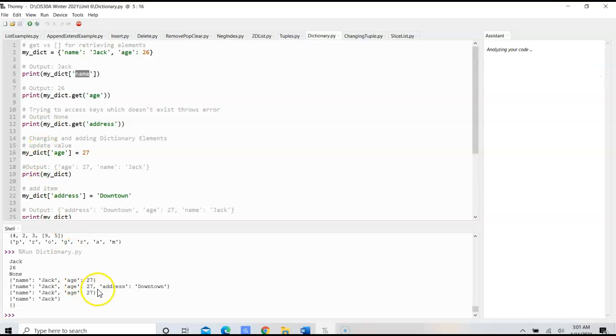So when I run this, if I wanted to output Jack, I simply bring down the key and keep it in the square brackets. Then if I wanted to output 26, which is the value for the key age, again, I can use the square brackets, or I can print using the get method. So I simply use get and then the key. So that's how I can output 26 here.